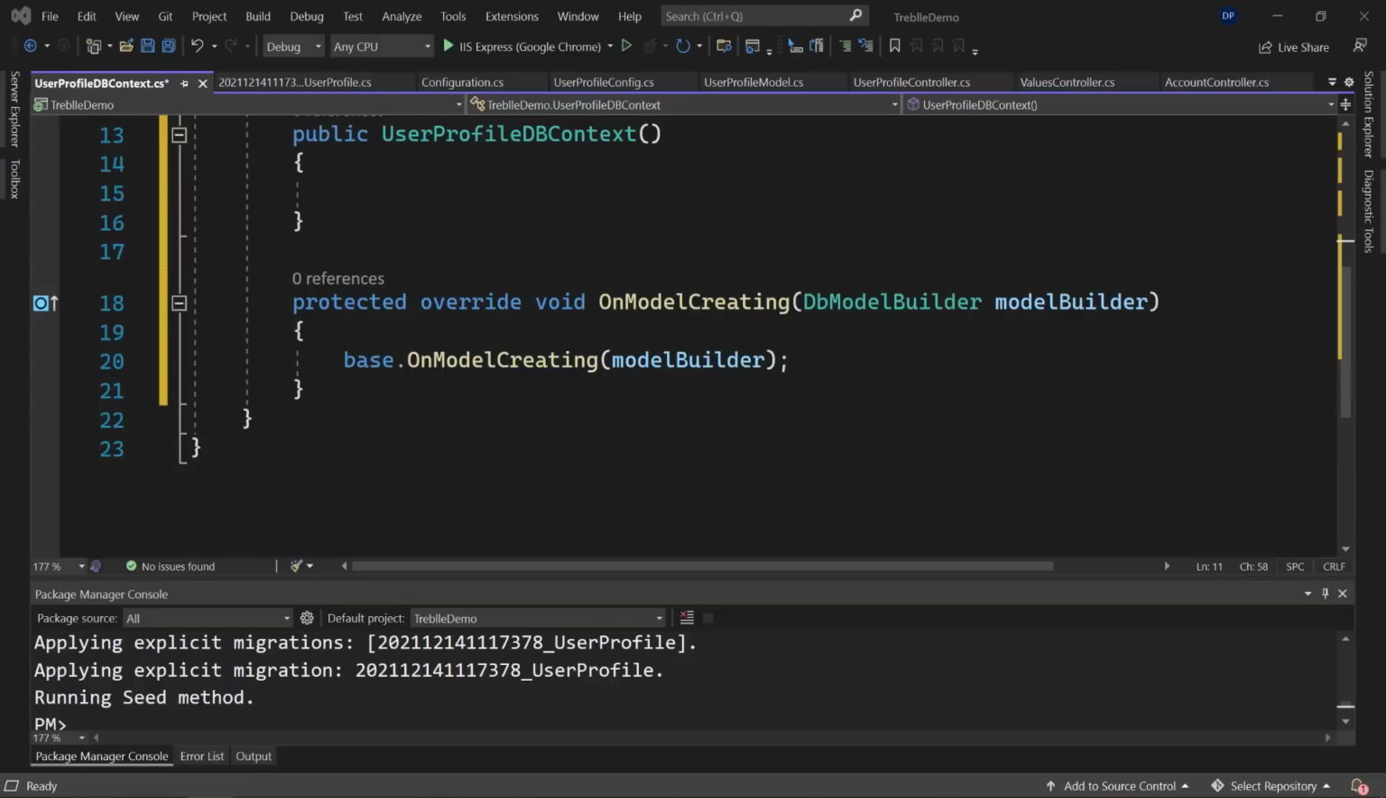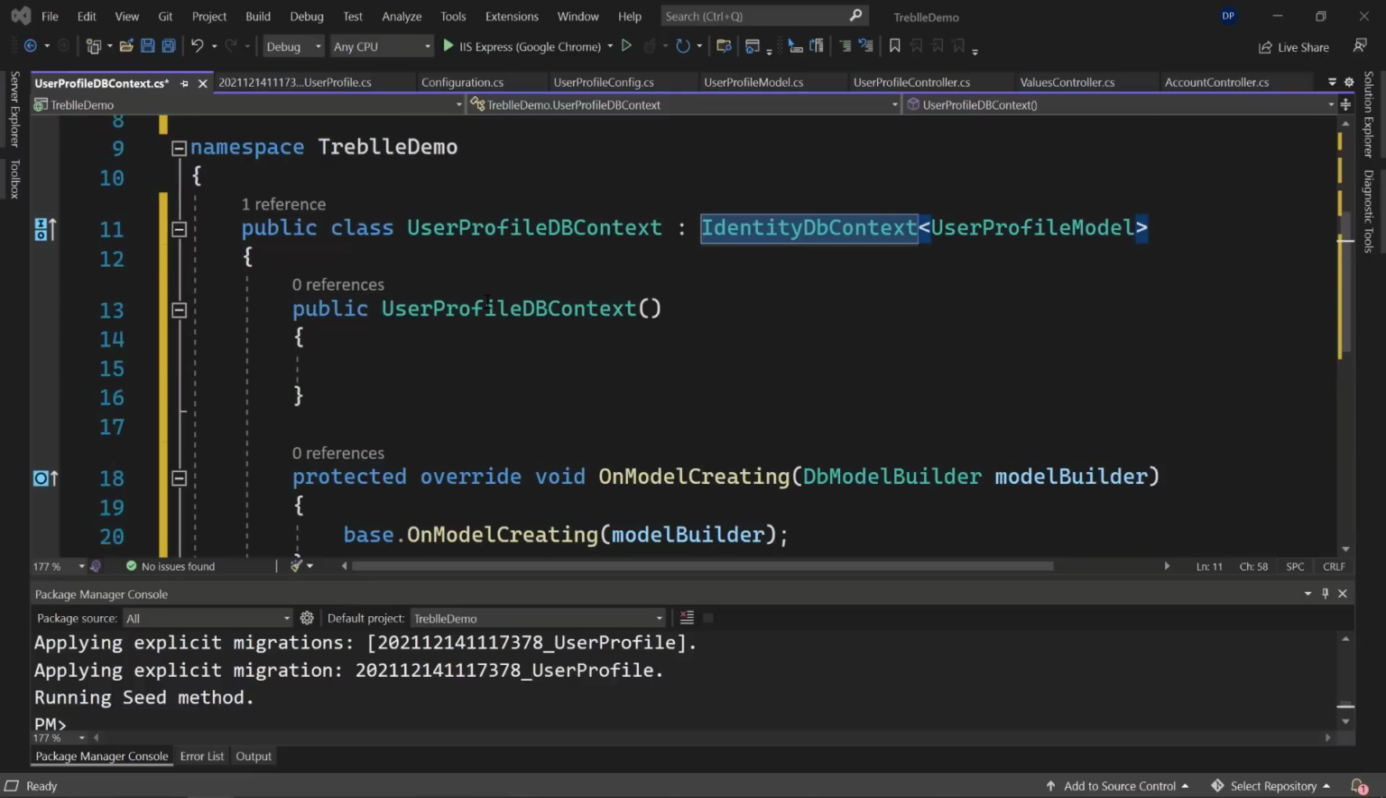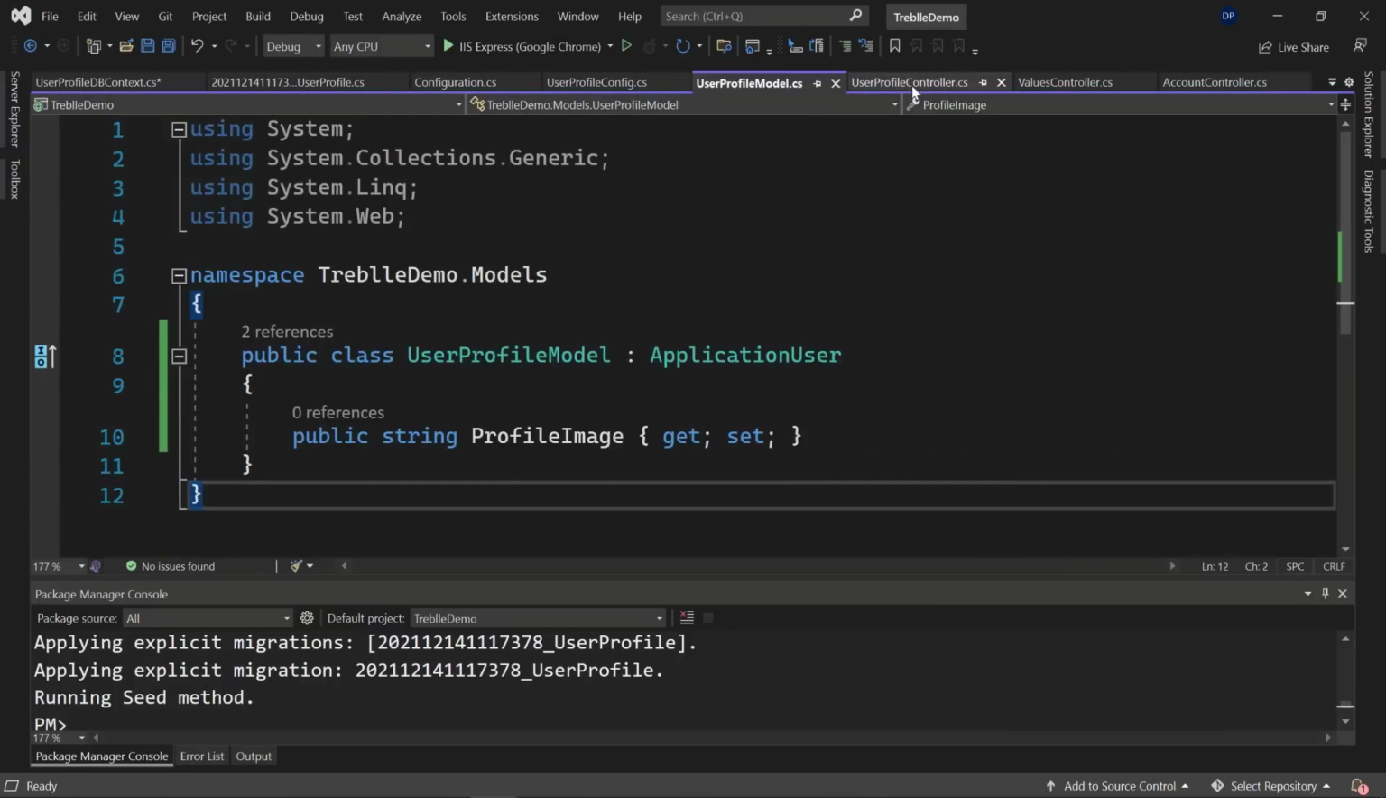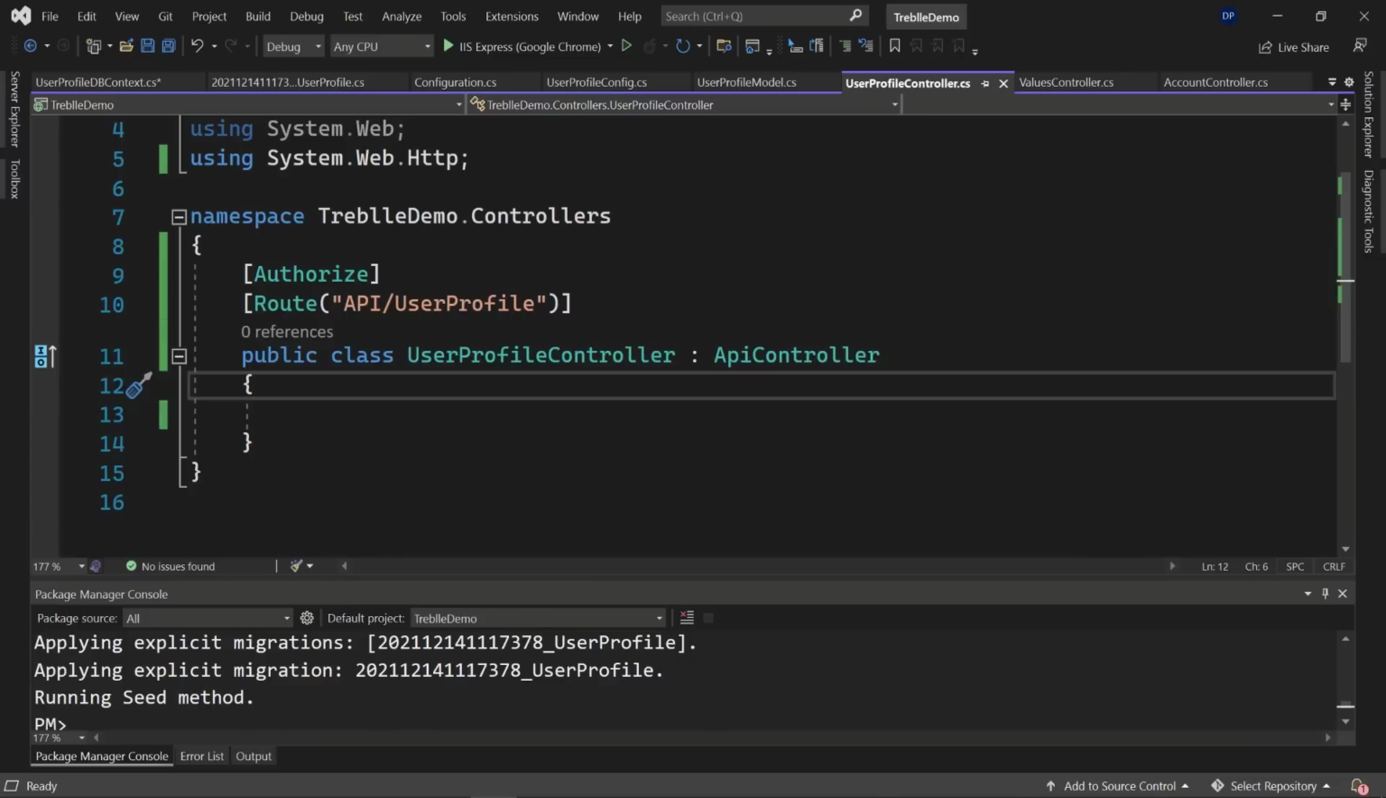Okay, so that's it for setting up our database. So now it will be ready to use our user profile, even though we need to program our controllers. So let's program our controller in the next part. All right, now we are ready to program our controllers to return our profile image. So let's go back to our user profile and specifically the controller.